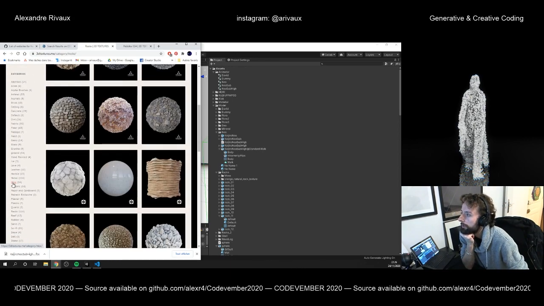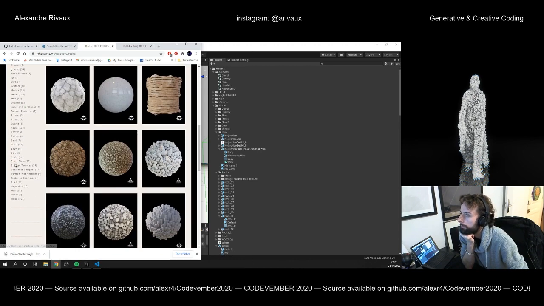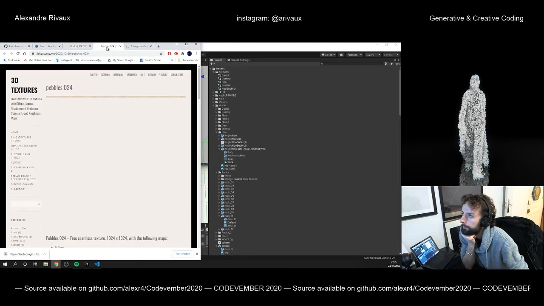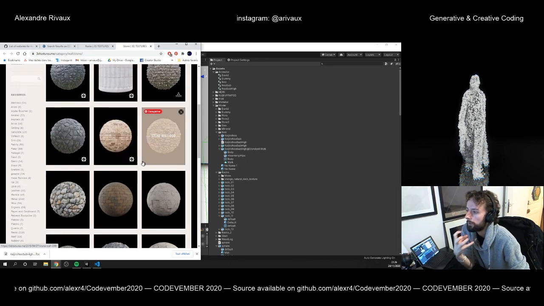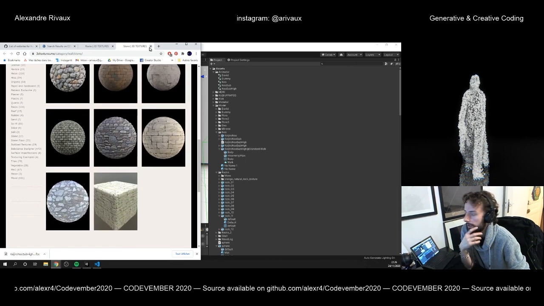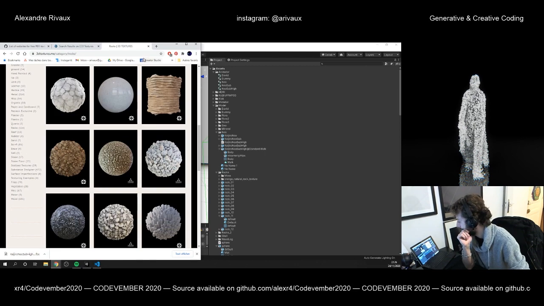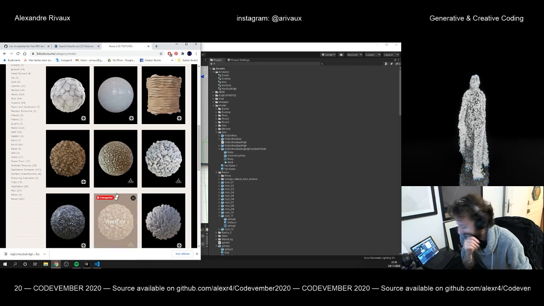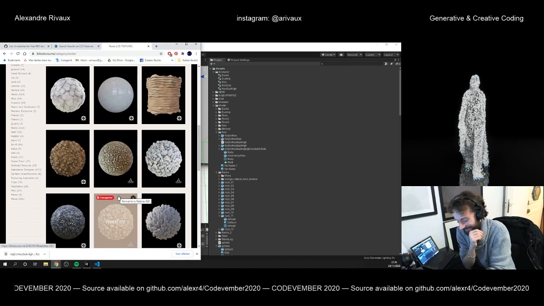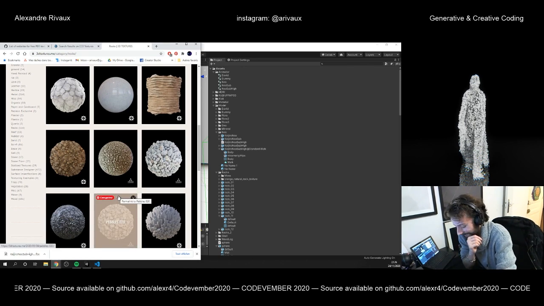What's the difference between rock and stone? Stones are more blocky things for architectures. Thank you very much. I've just seen the chat now.